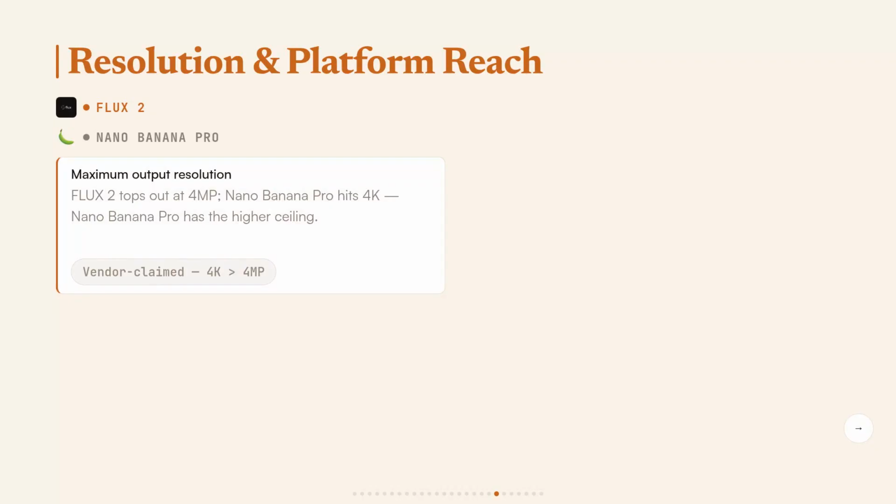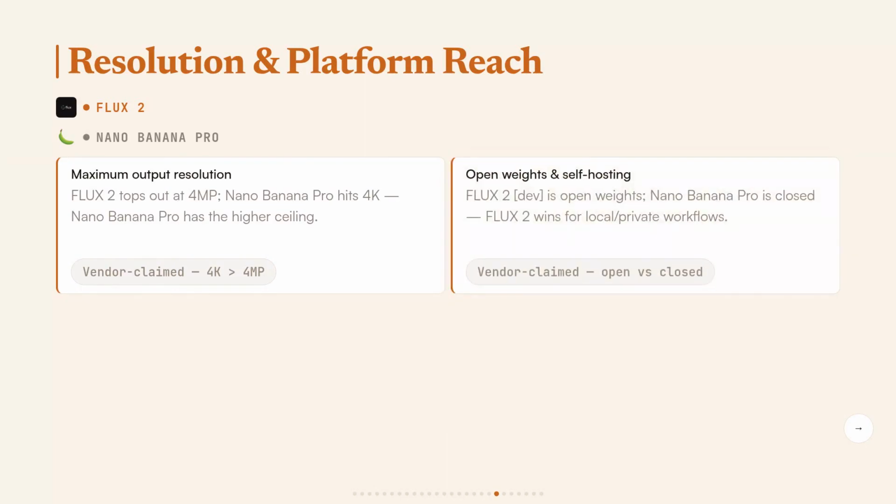FLUX 2 answers back with an open weights option. The dev variant runs at 32 billion parameters and is self-hostable on roughly 32 gigabytes of VRAM at FP8. That means you can skip the per image fee entirely if you already run your own hardware.